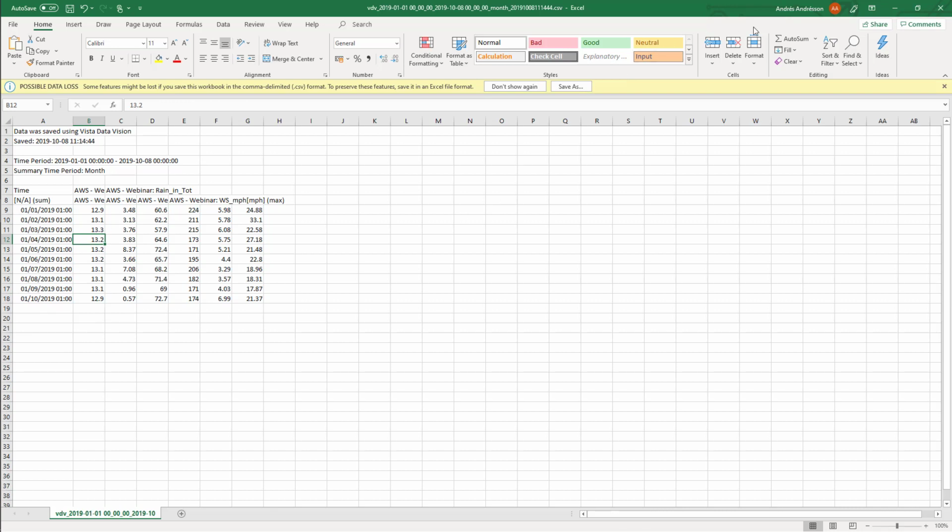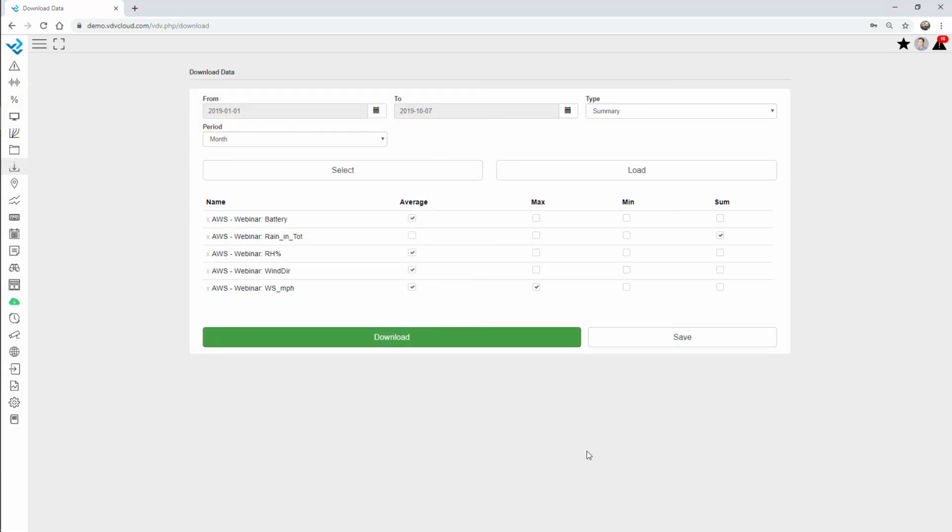We don't need to download the raw data. We can have Vista Data Vision do this calculation for us. So let's say you're doing this on a monthly basis, just to take a look at the data, doing some summary, if you don't want to do this manually each time. Then we just click Save here, and I'm going to save it as a monthly template.